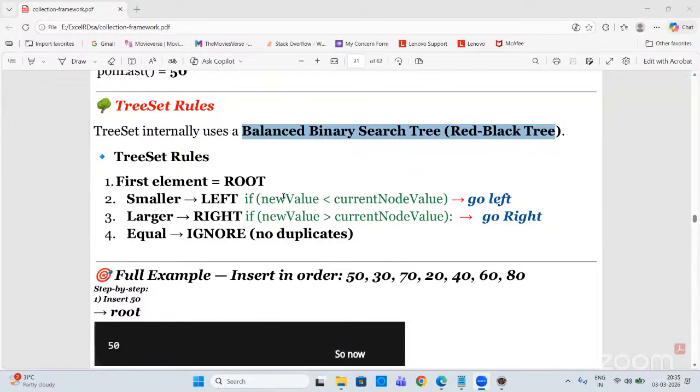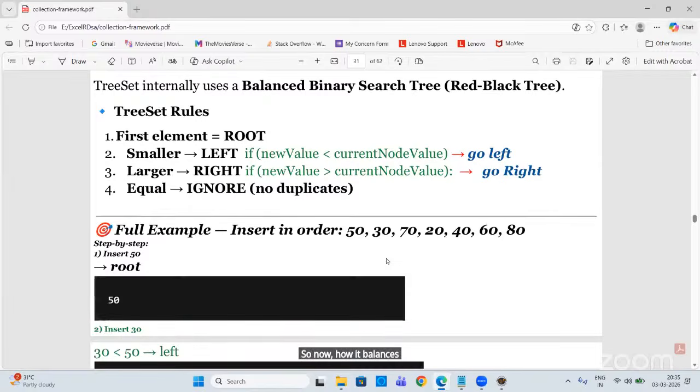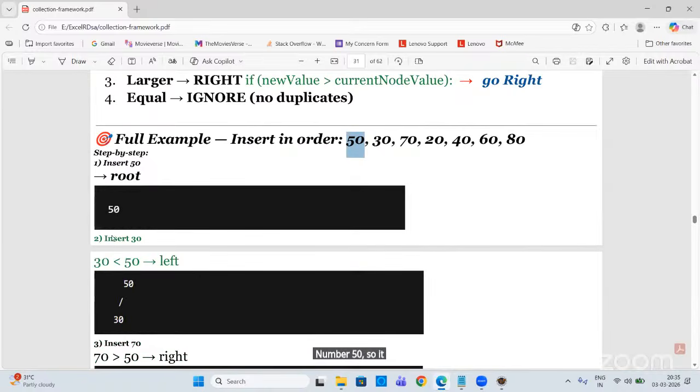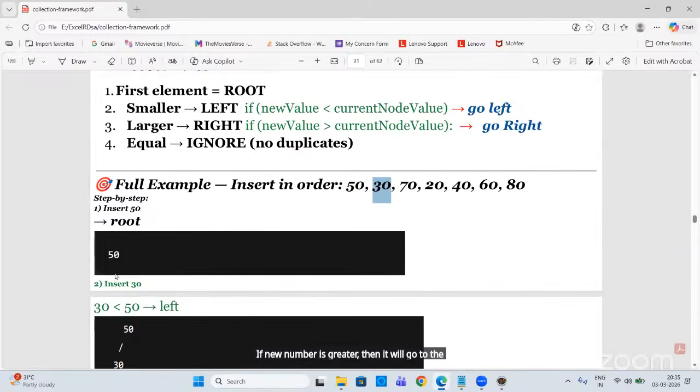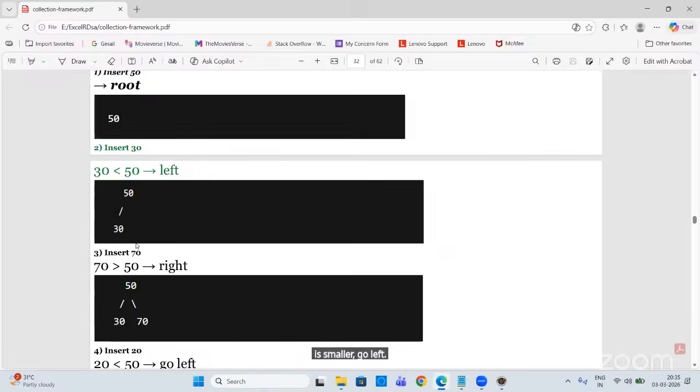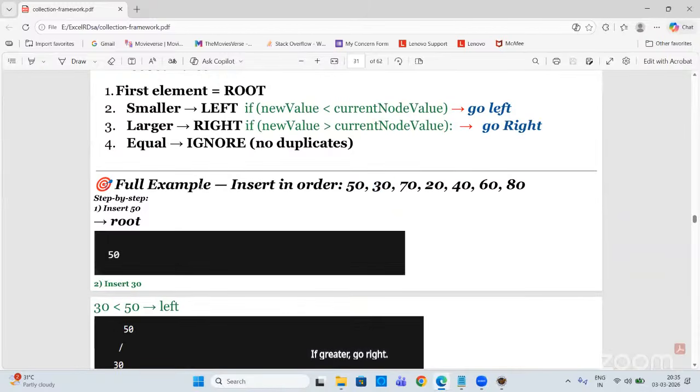So now let's pay attention here how it works internally. Hope you have filled up the attendance sheet. So now see, first rule is tree does not allow duplicates. Fine. So duplicate value will not be there. So now how it balances left, right and all. So basically first you try to insert the number 50. So it will be at the root. Root means at the top. Now it will see if the new number is less than the current node, it will go to the left. If new number is greater, then it will go to the right. Fine. If smaller, go left. If greater, go right. So that is the rule.